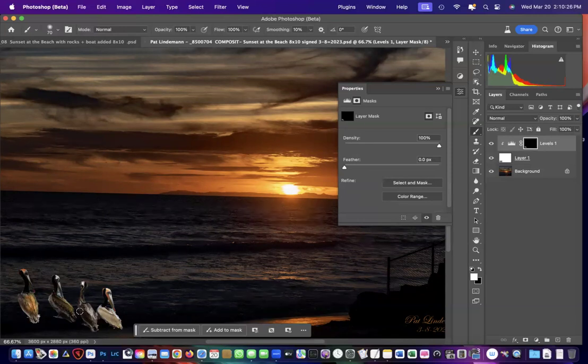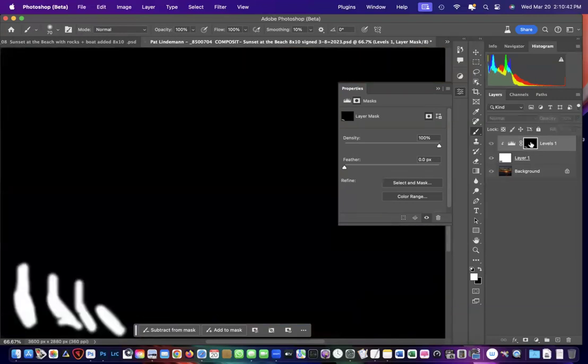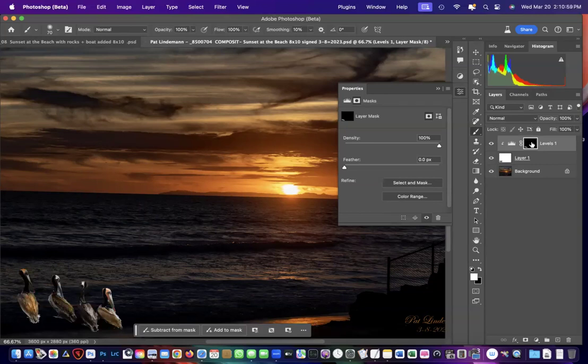So it's only letting the correction through where I paint it, because I'm doing it through this mask. The black's hiding everything. Here, let me show you what it looks like. That's the only place it's letting that through. And I can be sloppy because it's not affecting the background, because this is clipped only to the pelicans. So it gives you the option of not having to worry about being precise with the mask and everything. It's a nice way to do it.